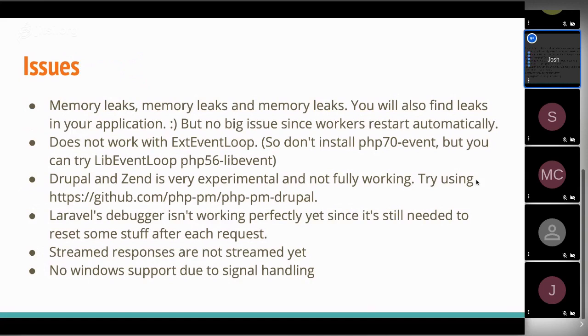The Laravel debugger also isn't working perfectly since it still needs to reset some stuff after each request. So that could be an issue. But again, maybe you don't need that because you're just looking to use this in production. Also, streamed responses are not streamed yet, and there's no Windows support due to the way that signal handling works. So sorry, Windows users.